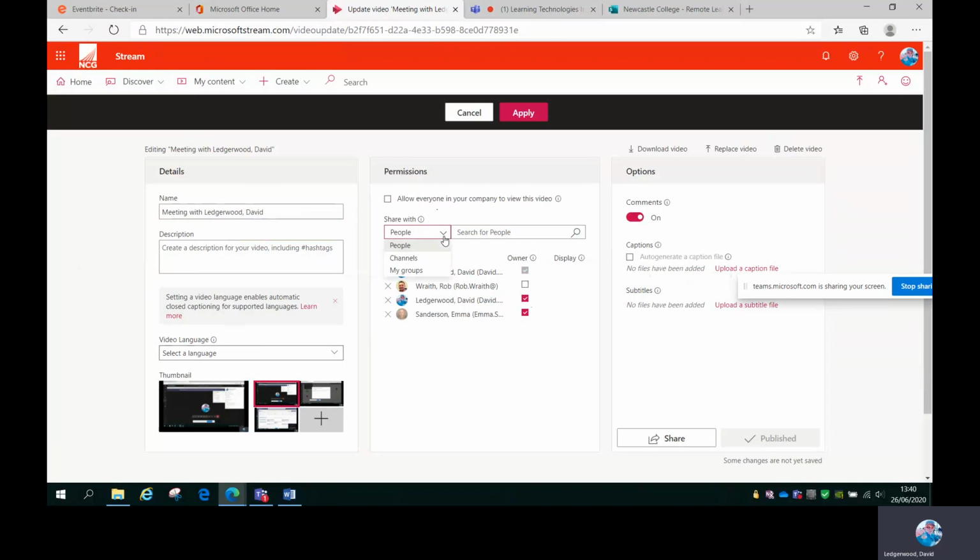I could also share it into a channel, or drop it into a group. So the people who are a member of those groups, or people who are a member of those channels, once I click on share, will then be able to view that particular video. Okay, so that's how you set up the permissions on Microsoft Stream.